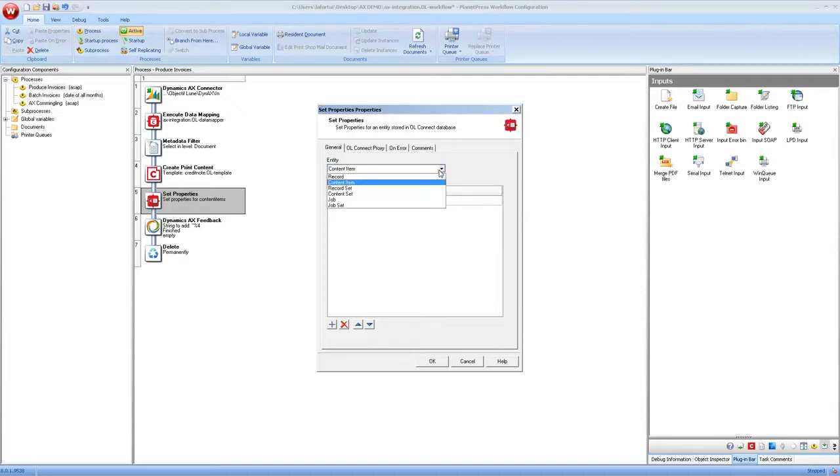One important thing to note is that Set Properties can be used with different entity levels. So you can tag properties on records or record sets, which come from Execute Data Mapping. And you can also tag content sets, content items, jobs, and job sets, which are only for print content because that happens after the Create Print Content task, as we have here.